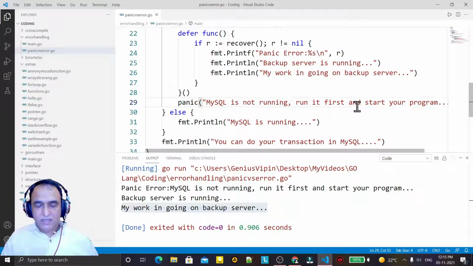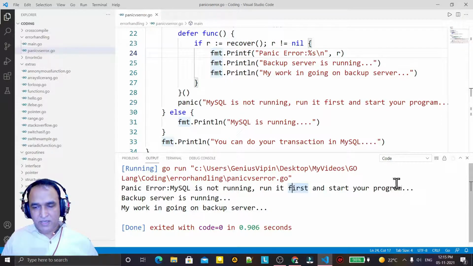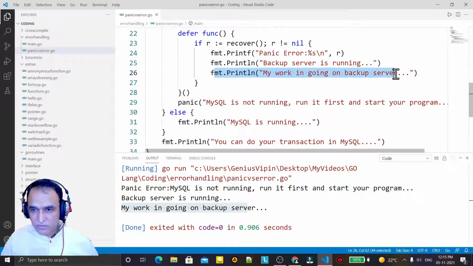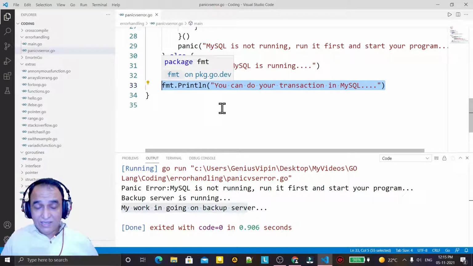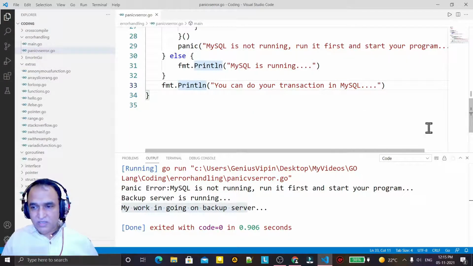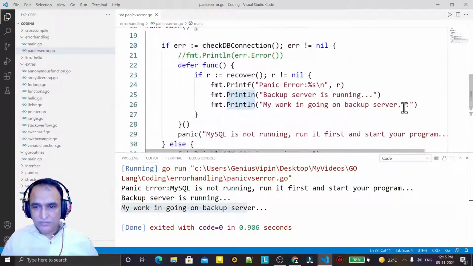But now this panic is not completely closing my application because I have used recover. Recover always recovers the condition from the panic. So with the help of the recover function, I can display the error which is coming from the panic, that your backup server is not running. Whether the user can run this server, otherwise the backup server is running and my work is going on the backup server. So this part of the execution will run, but remember that this part is still not executing, because that depends on MySQL. And if you feel that both pieces of work are the same, just create a function, call this function here and call that function also here.